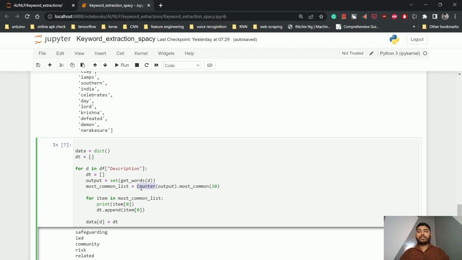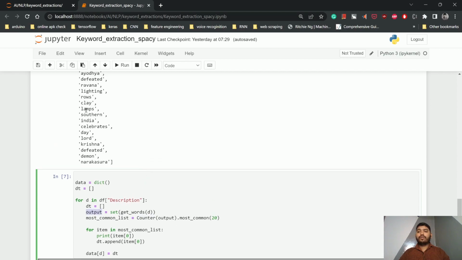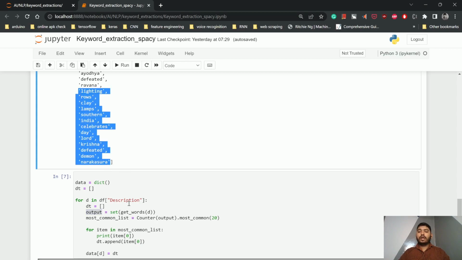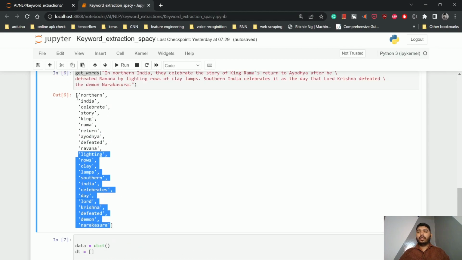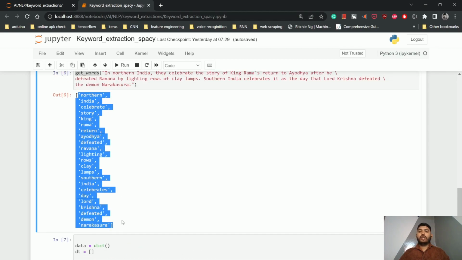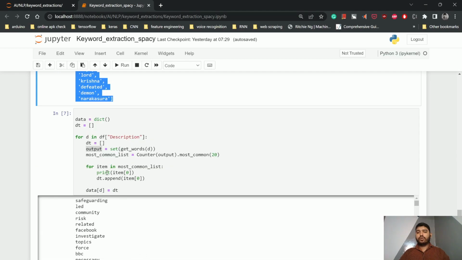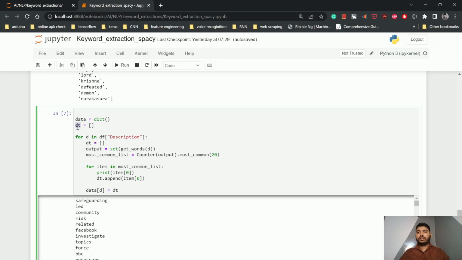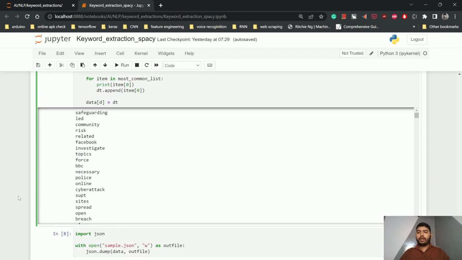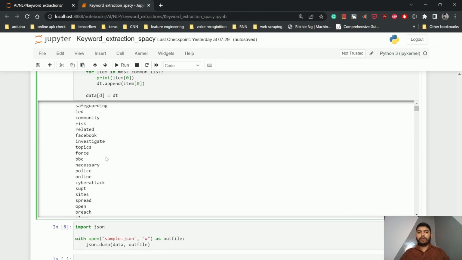So what does the counter function do? The counter function takes all the words and counts the frequency of these words in a particular description, or we can say text, and gives the 20 most common words in this particular list of words. After that we perform the loop and store each word into the dt list. Here I have printed the words.